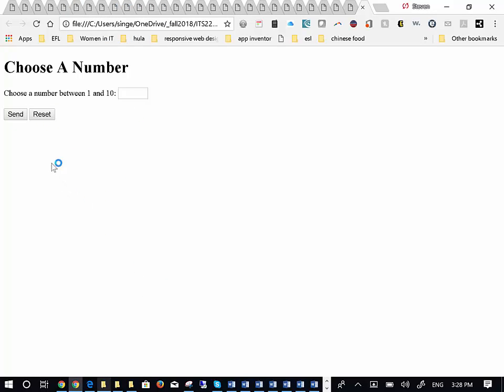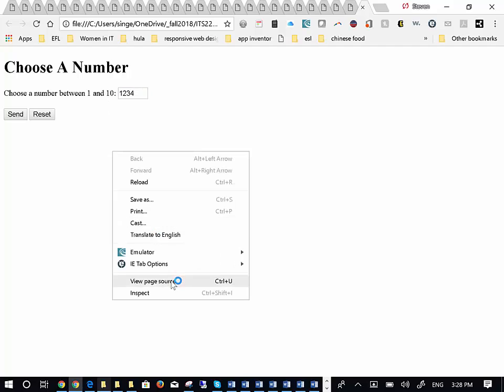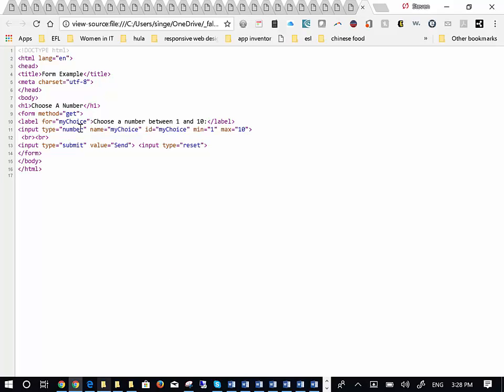Spinner's good. Can't tell what it is till you get in there. Then you can just click on it. You can also type in. And it's pretty simple. Just call it a number. Type this number.